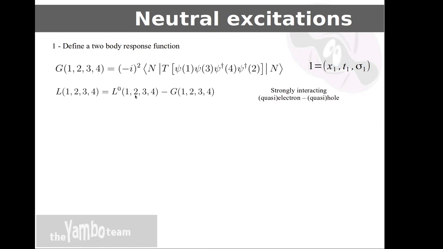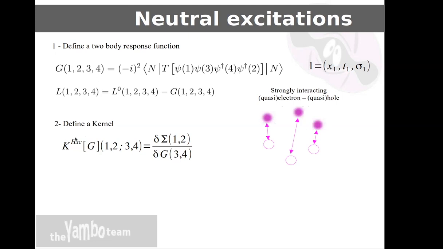So you have a zero-order term, in which you have independent electron and hole, plus all the interaction, which comes, again, from the Gell-Mann–Low theorem applied to this G2. So via the Gell-Mann–Low theorem, you can define a kernel similarly to what we did for the self-energy. And indeed, this kernel has, again, an exact expression, which is the functional derivative of the self-energy. And it describes a strong interaction. So this is, say, even a classical direct interaction between quasi-electrons and quasi-holes.